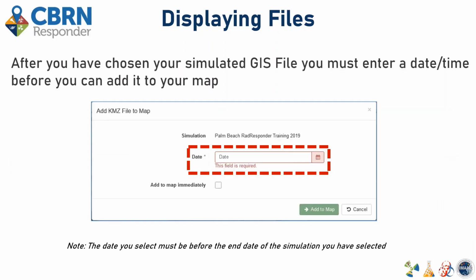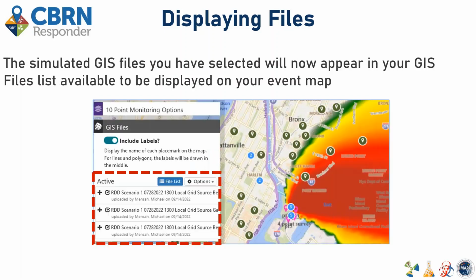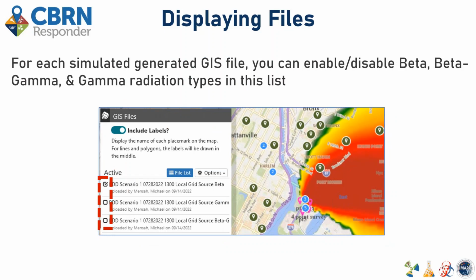After you have chosen your simulated GIS file, you must enter a date or time before you can add it to your map. Please note the date you select must be before the end of the simulation date that you have selected. The simulated GIS file you have selected will now appear in your GIS file list and is available to be displayed on your event map. For each simulation generated GIS file, you can enable or disable beta, beta gamma, and gamma radiation types in this list.